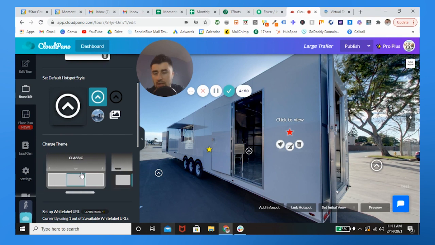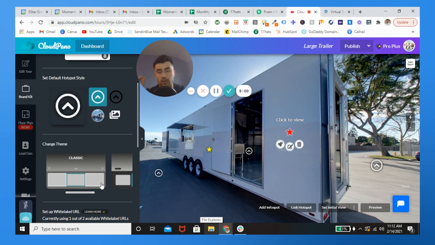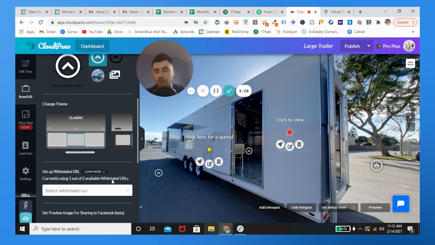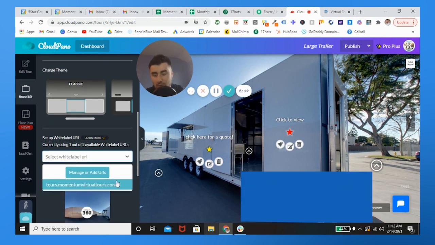You could also change the theme of which the panos are going to be shown at the bottom. What you'll see when you publish this, and I'll do this in a second, is you'll have a boatload of panos where you can actually click, okay, I want to go, if you're looking at the trailer, you can go inside the trailer, you can go further inside the trailer, you can go outside of the trailer, you can go a whole 360 around the trailer. So it's really cool.